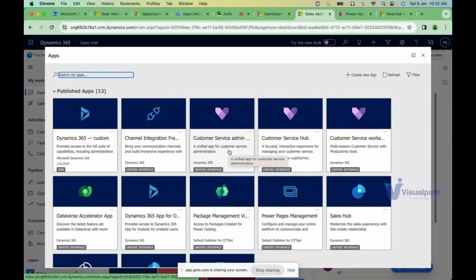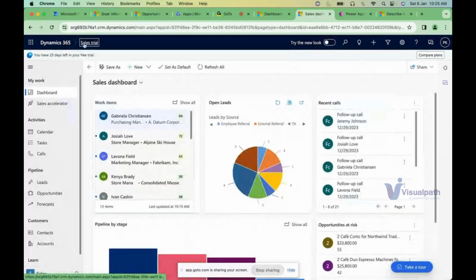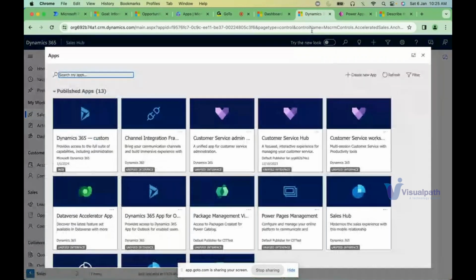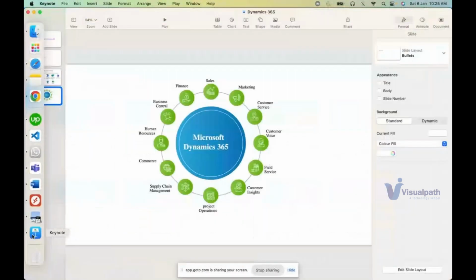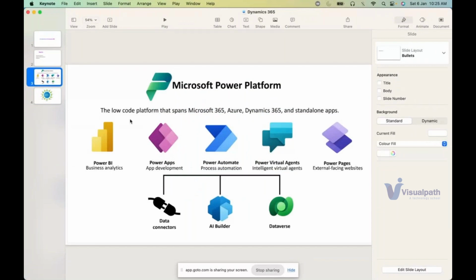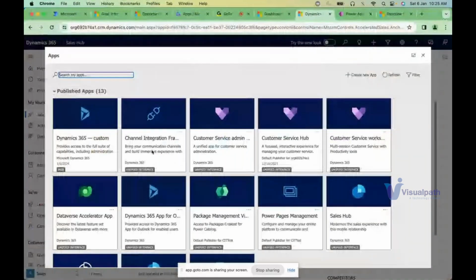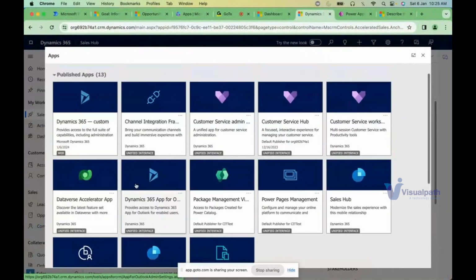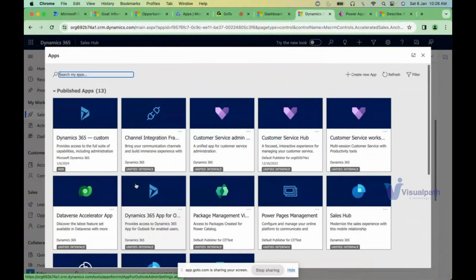We have different types of licenses like Dynamics Sales Premium, Dynamics Sales Professional, Customer Service Enterprise, Team Member. As per your license, you see these applications displayed here. Okay, let me go to Sales Hub. In the Power Platform ecosystem, we talked about Power Apps, right? All these applications are called Power Apps. The application files that you see, all these are called Power Apps. And there are different types of Power Apps.